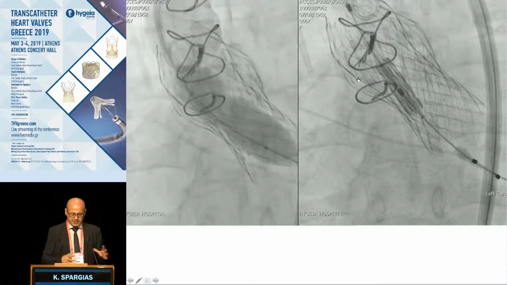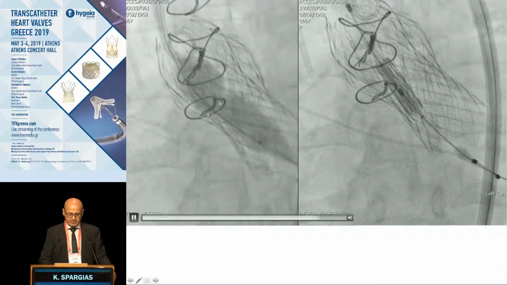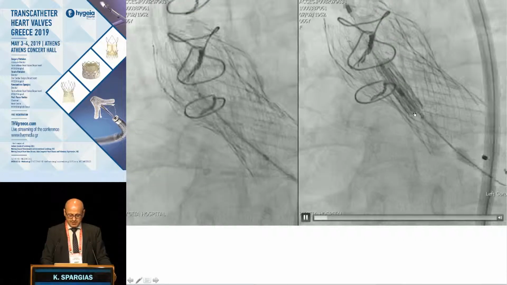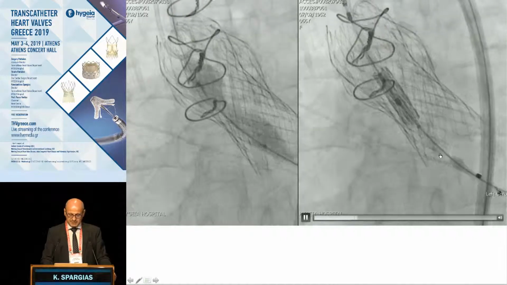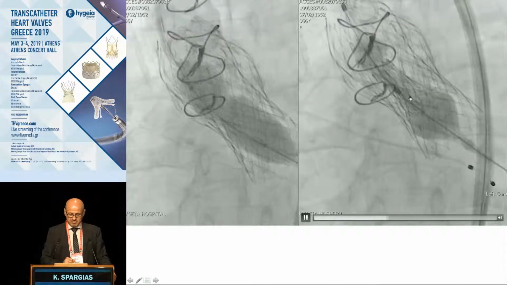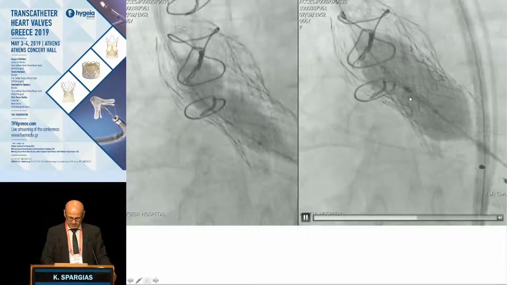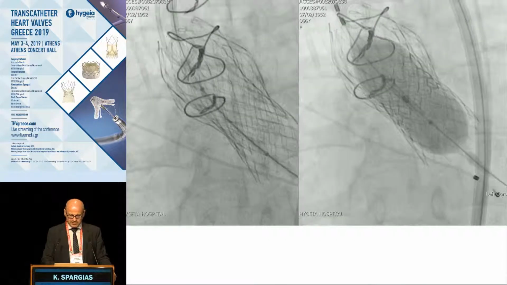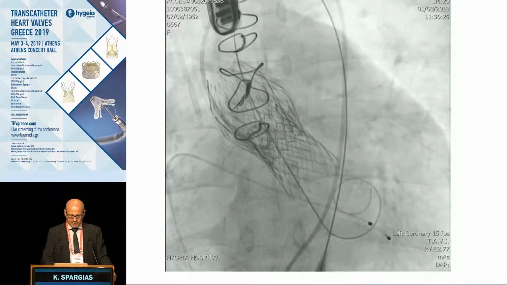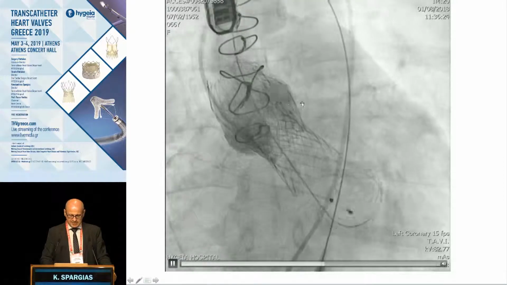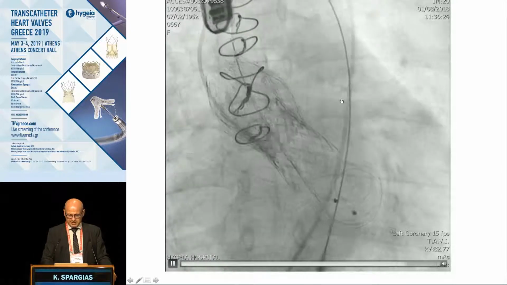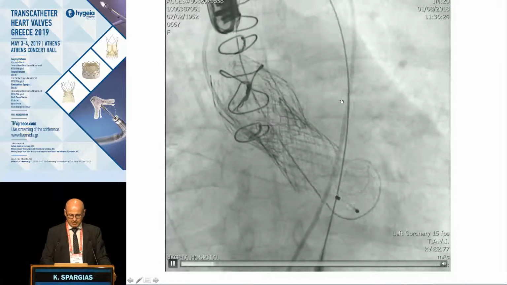to crack the calcium and the degenerated leaflets of the Evolut, and then we implanted TAVI in TAVI, a Sapien within 2 Evolut valves, and this was the final result that was very good. And you can see the space there, that we still have access to the coronaries if needed in the future.